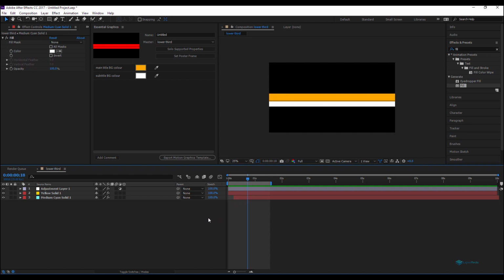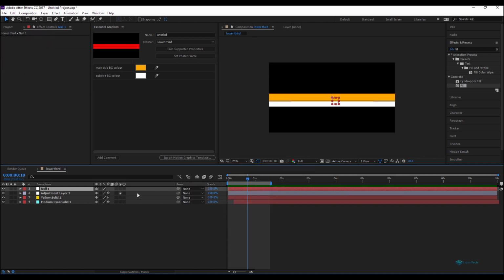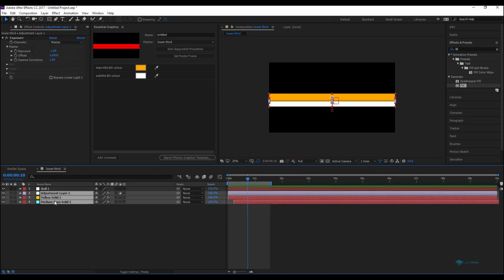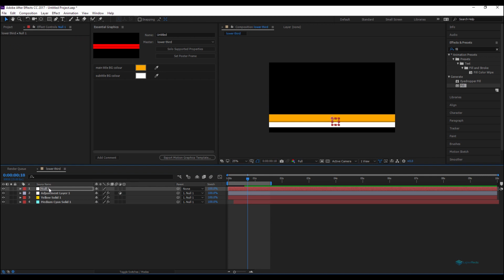After this one, we can add like a null object, and we can link all the layer to our null object. I did that to be easy because I have keyframes. So like that, I can move the null object and all the linked layer, they will move together. This is our lower third background.